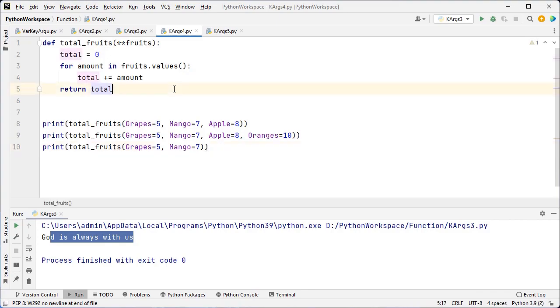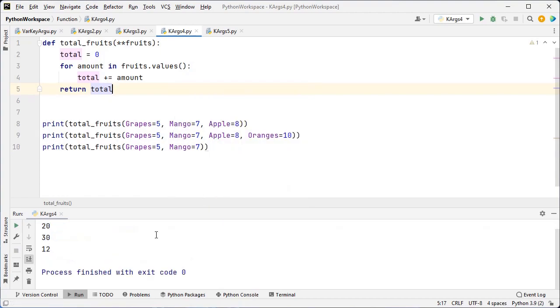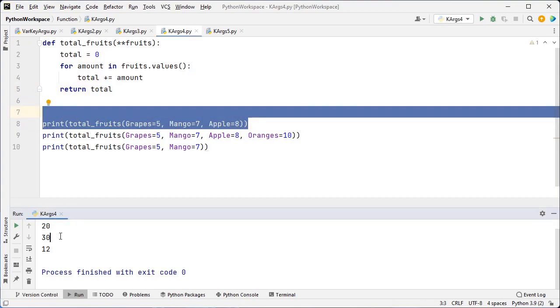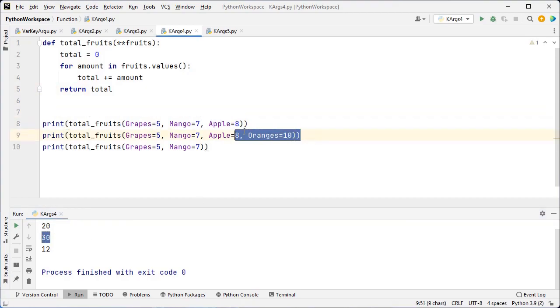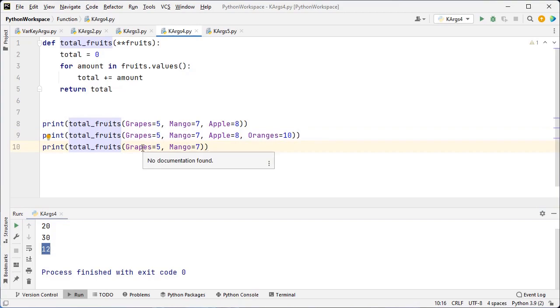Okay, let me execute this one. Here 20 is the result for the 8th call statement and 30 is the result for the 9th call statement and the 12 is the result for the 10th call statement. Okay, I hope you all understood about the execution flow of this program.